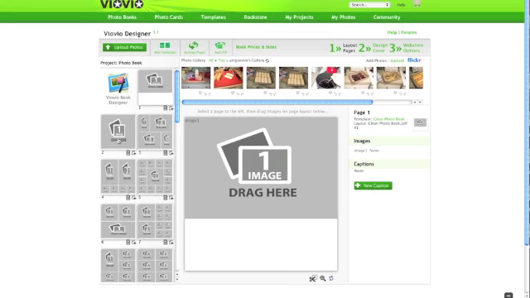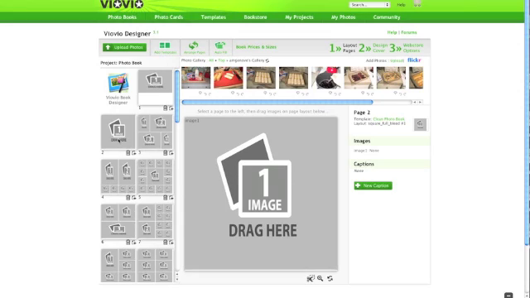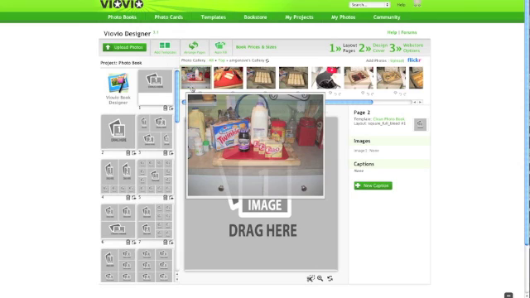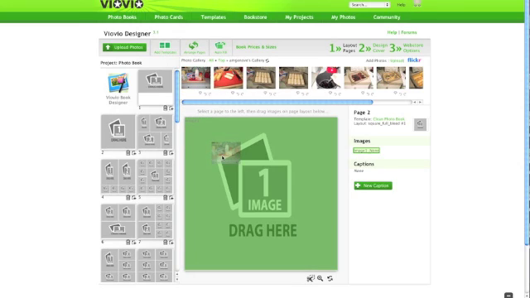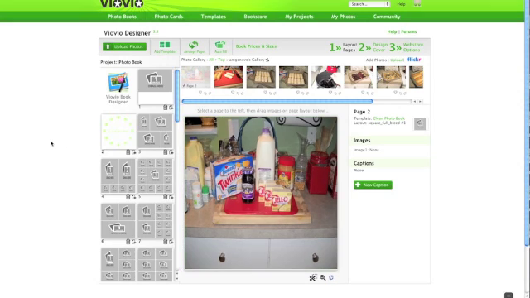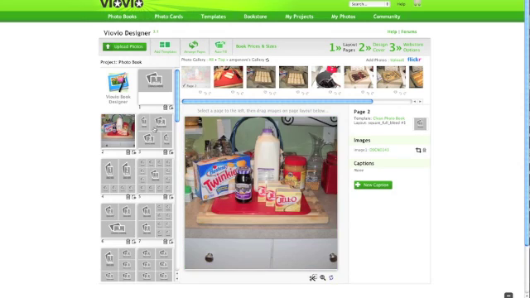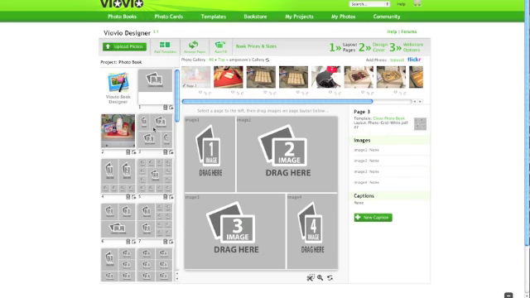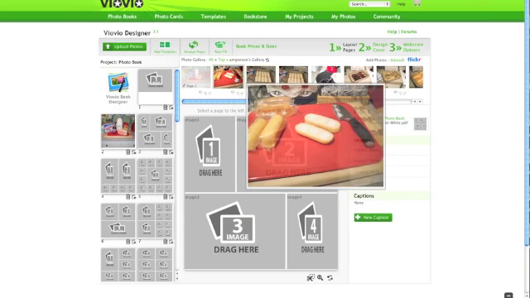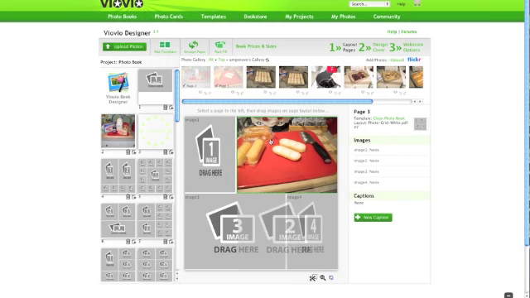You select the page that you want to drag the image to, and then all you do is just select the image and drag it into the gray template. And you just keep going until you've filled up your book.